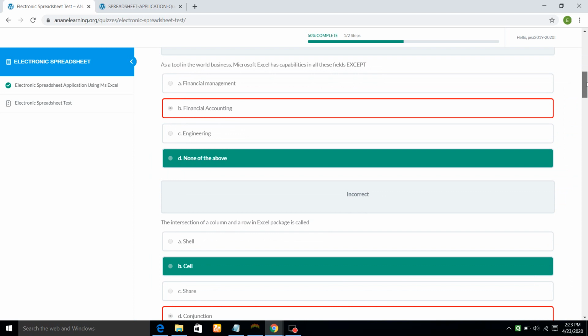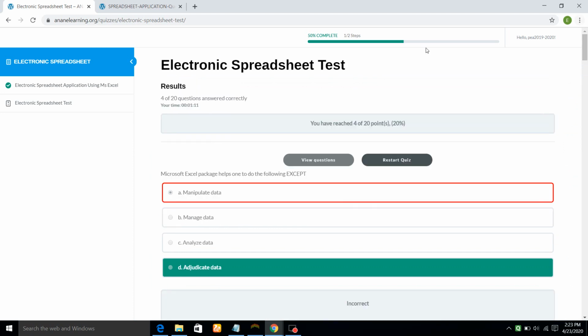So that brings us to the end of the electronic courses, the certification courses. So we'll simply go back to the course page.